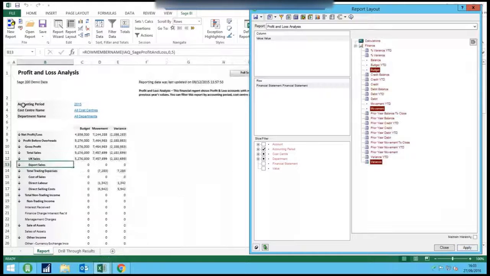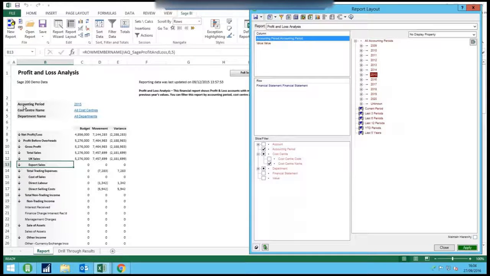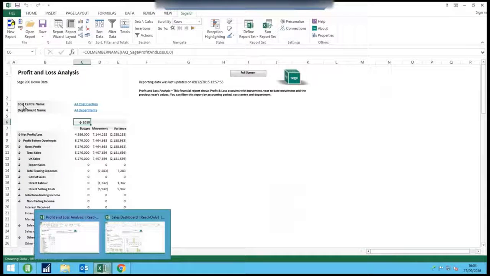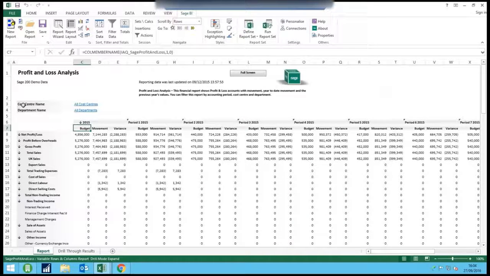On the left-hand side, it redraws that report. So without having to have a Sage user license, you can do some great analysis and some great reporting. And if maybe I want to see P&L by accounting period or P&L by cost center, you just pick up, for instance, let's do accounting period. Just drag that to be a column up here. I'm just going to apply that. Because we've got that downward pointing arrow, just double click 2015. And it expands that out. So you get P&L, budget P&L by accounting period coming straight through.